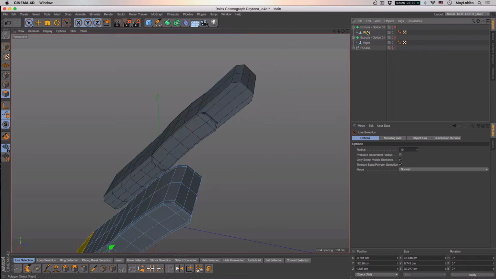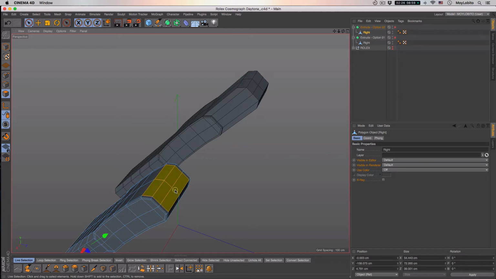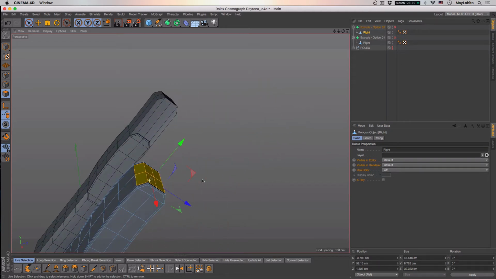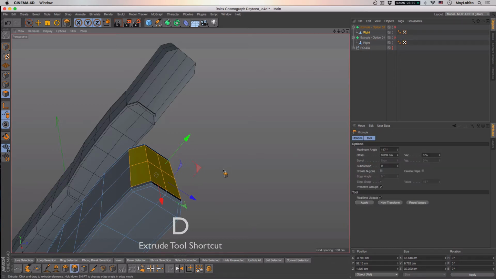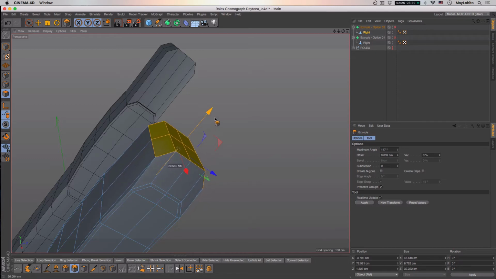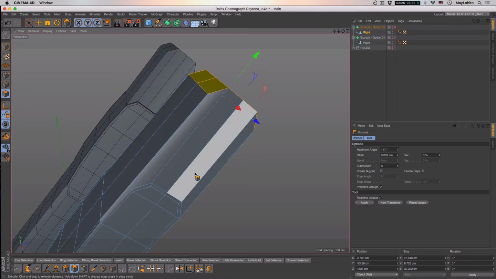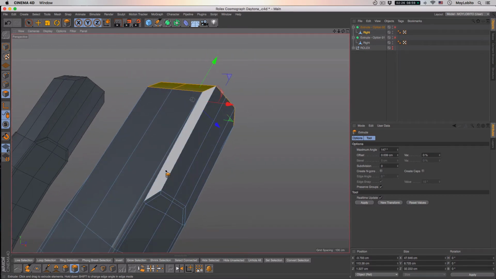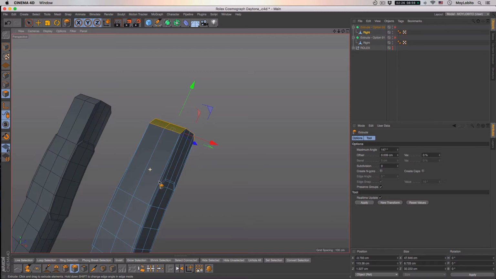Now let's go to the other object and let's select the same polygons. Like so. Now let's press D to load the extrude tool. And this time I'm not going to make any extrusions. I'm just going to load the extrude tool, and I'm going to select the handle and move the polygons. And as you can see, this is not the same because I didn't make the extrusion. And if you take a closer look, you can see that on the object on the left, we have those edges there. And on the right, we don't have those same edges because we didn't make the extrusion.